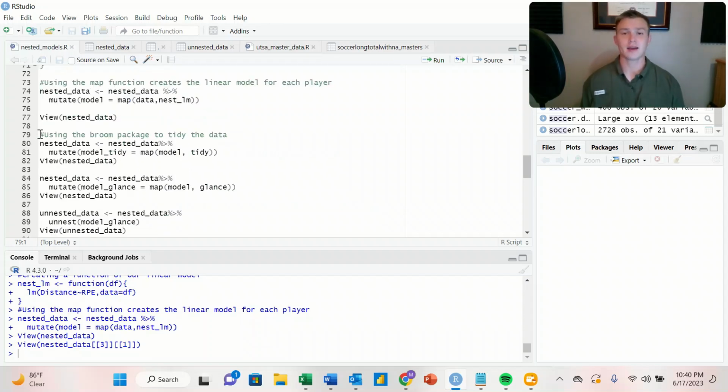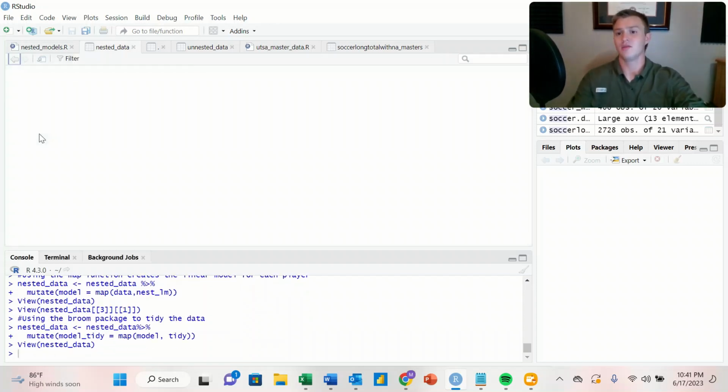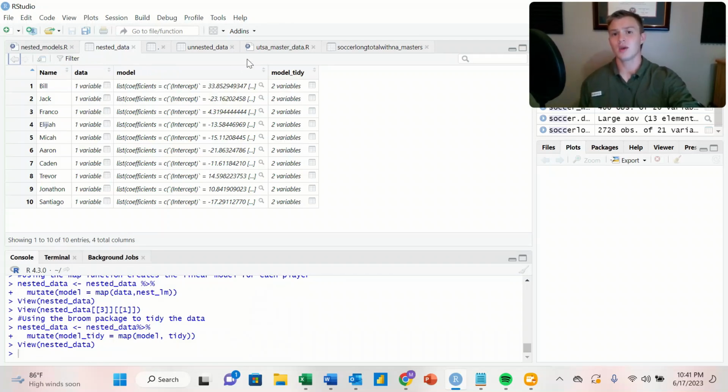And this is where the broom package comes in handy. We're using the same data frame name, nested_data, and we're mutating, so we're creating another column, calling it model_tidy, where we're mapping over that model column and we're tidying up that data. So when we run those lines of code and view our nested column, we have our model_tidy.